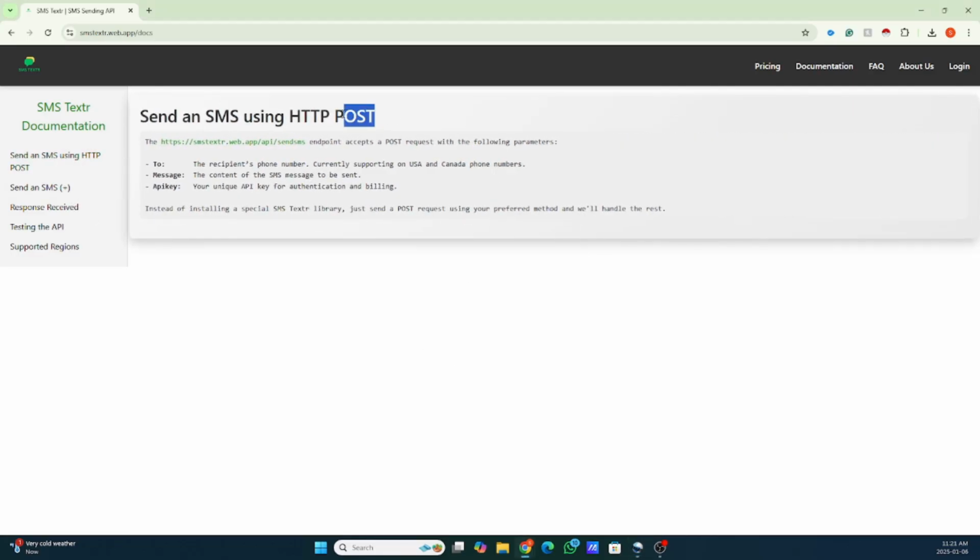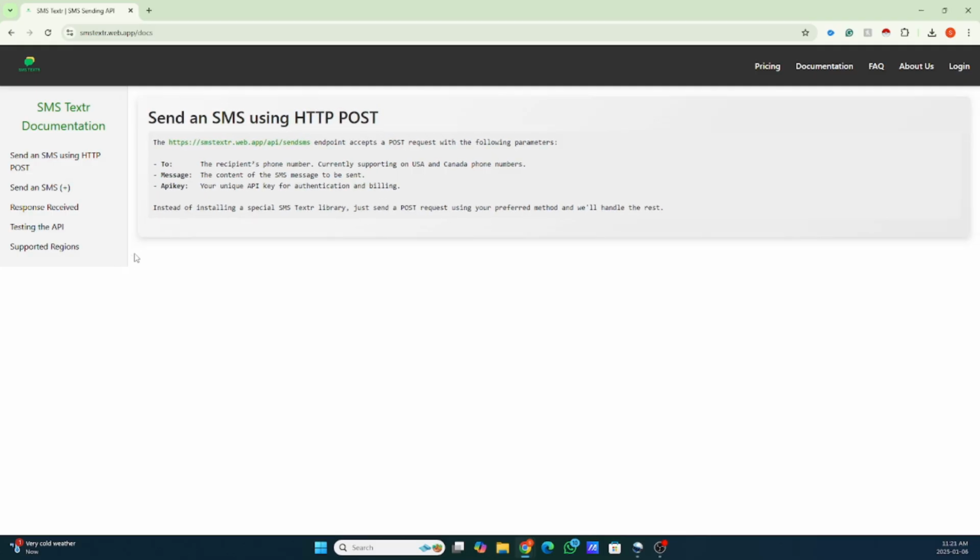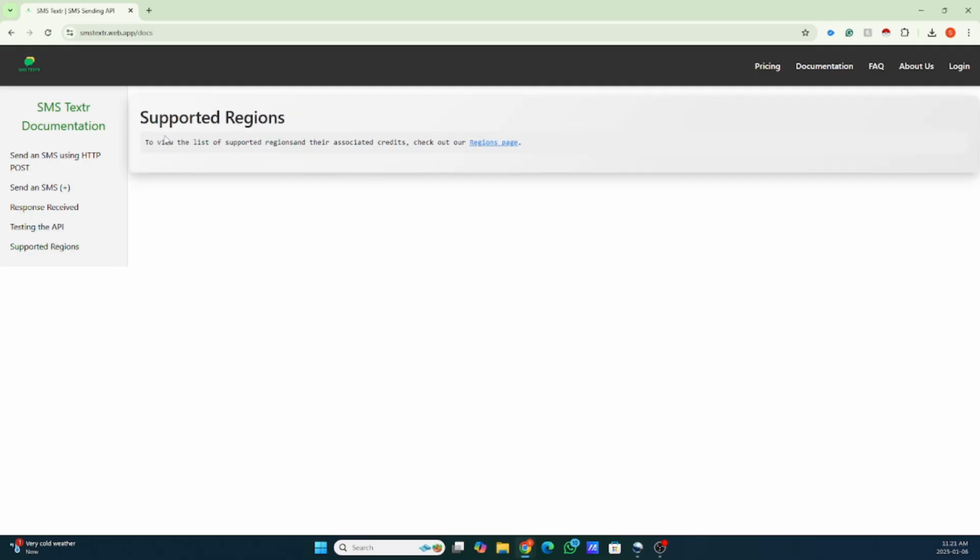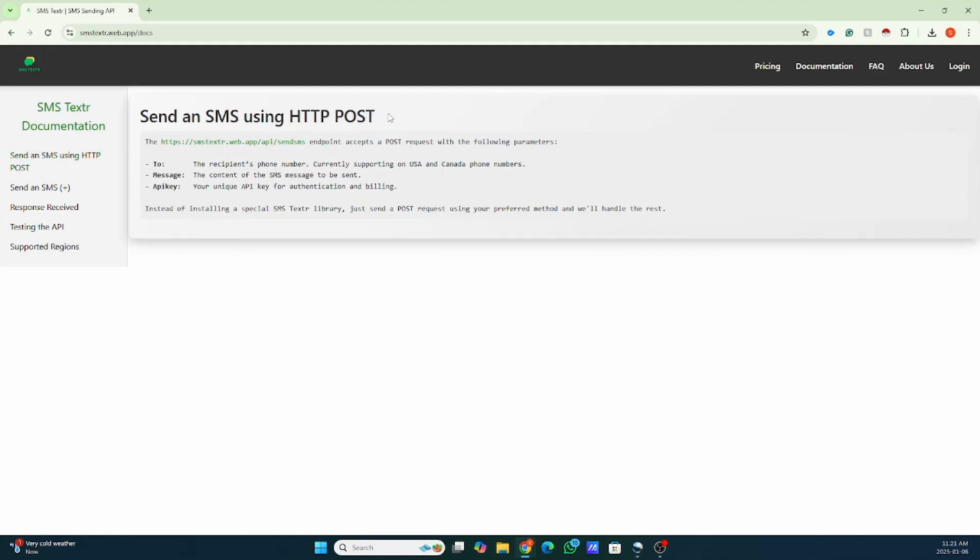Now, one thing that I want to highlight, that this platform is only for people in Canada and United States. This application will not work for people outside of these 2 countries. Now we're going to come to this section here, send SMS using HTTP post. This is another thing to make note of, that this platform is a post method platform and not a get method platform. So if you already have a program in place, please make sure that your program is set to work with a post method instead of a get method.